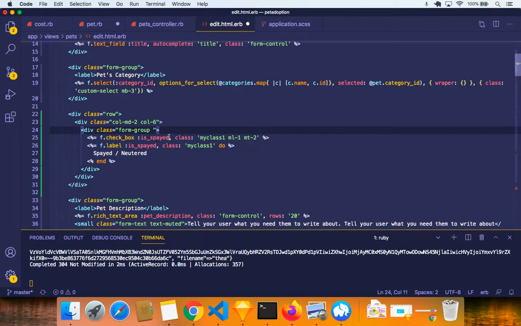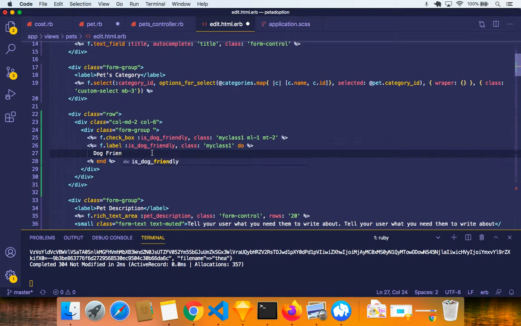Instead of is spade, we're gonna put, oh my gosh, dog underscore friendly. Okay, is dog friendly, and then paste it in again. And this my class thing, I left it like this for a very good reason. I'll tell you later. We're gonna style the checkbox, make it look better. I just don't want to bore you with CSS and HTML, so we'll do that later. So is dog friendly, and here we'll say dog friendly. Friendly with other dogs.